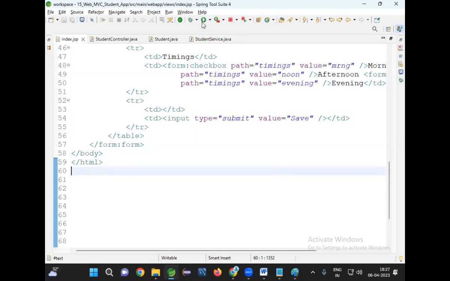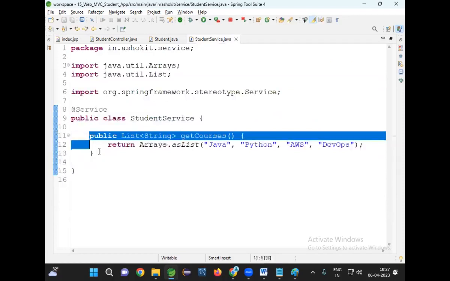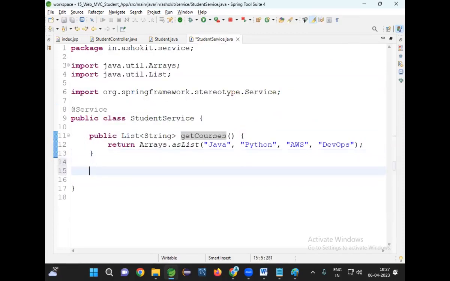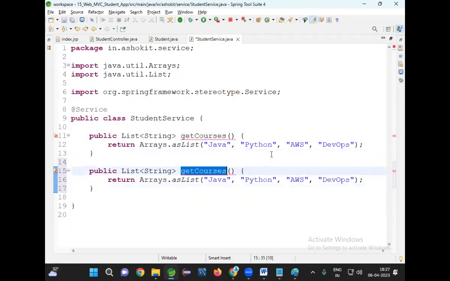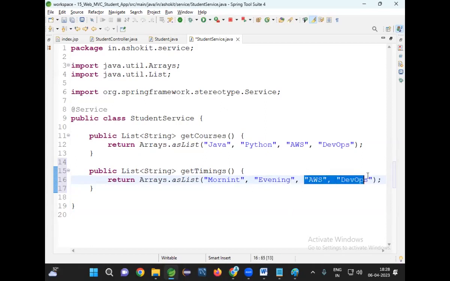Okay. Let me go to the service class. Let me create one more method. Now, get timings. Now, morning, afternoon, and evening. Currently, I am hard coding in the Java. Actually, we need to fetch it from the database.